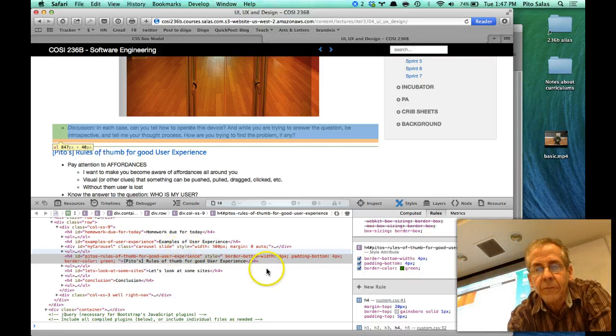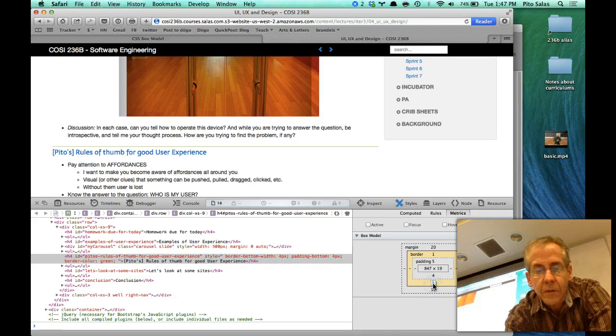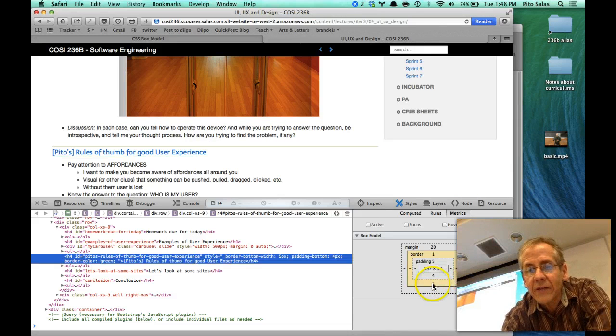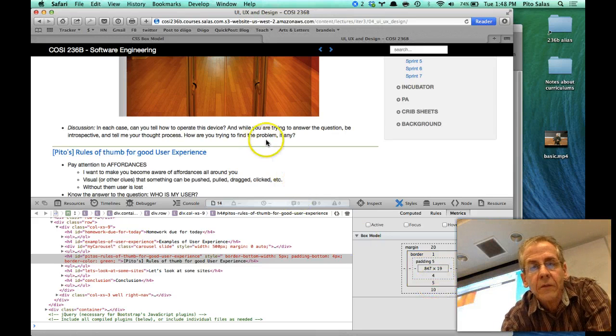Go back to the box model. Put 4 in padding on border. Oh. It's rejecting it. I don't know why. Now it took it. Anyway, it doesn't matter.